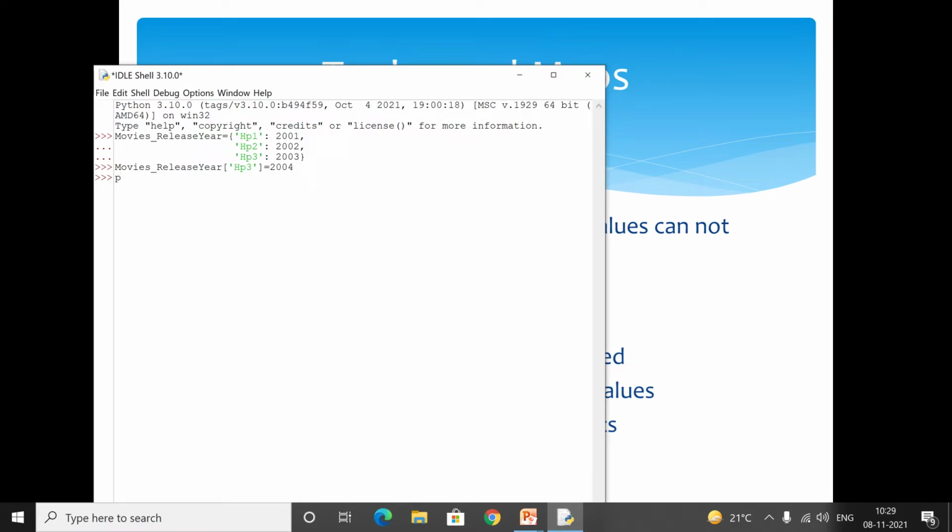Now I will check whether it is right or not. So I will print. Now I will copy movies release year and paste it here. Then enter. See, now I've changed it. Now it is right. Harry Potter 3 was released in 2004.